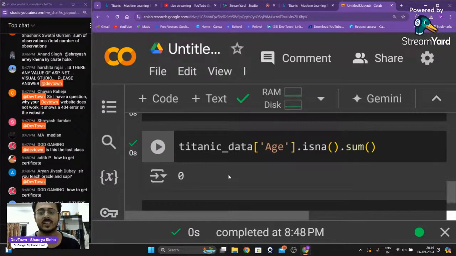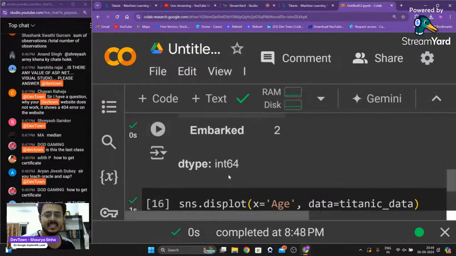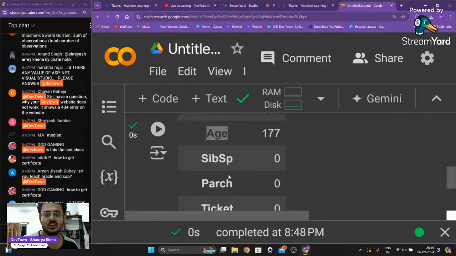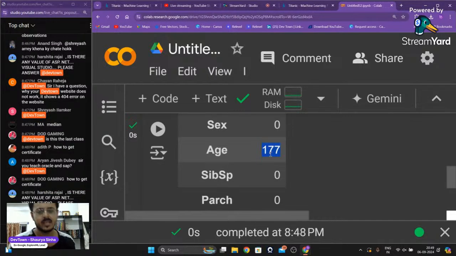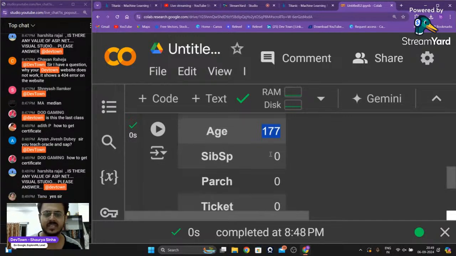Okay, so right over here, as you're able to see, we have cleaned our age column completely. Are you guys able to see this? Please let me know. Now, because the null values were less in this column, just 177, we replaced them with the mean values.